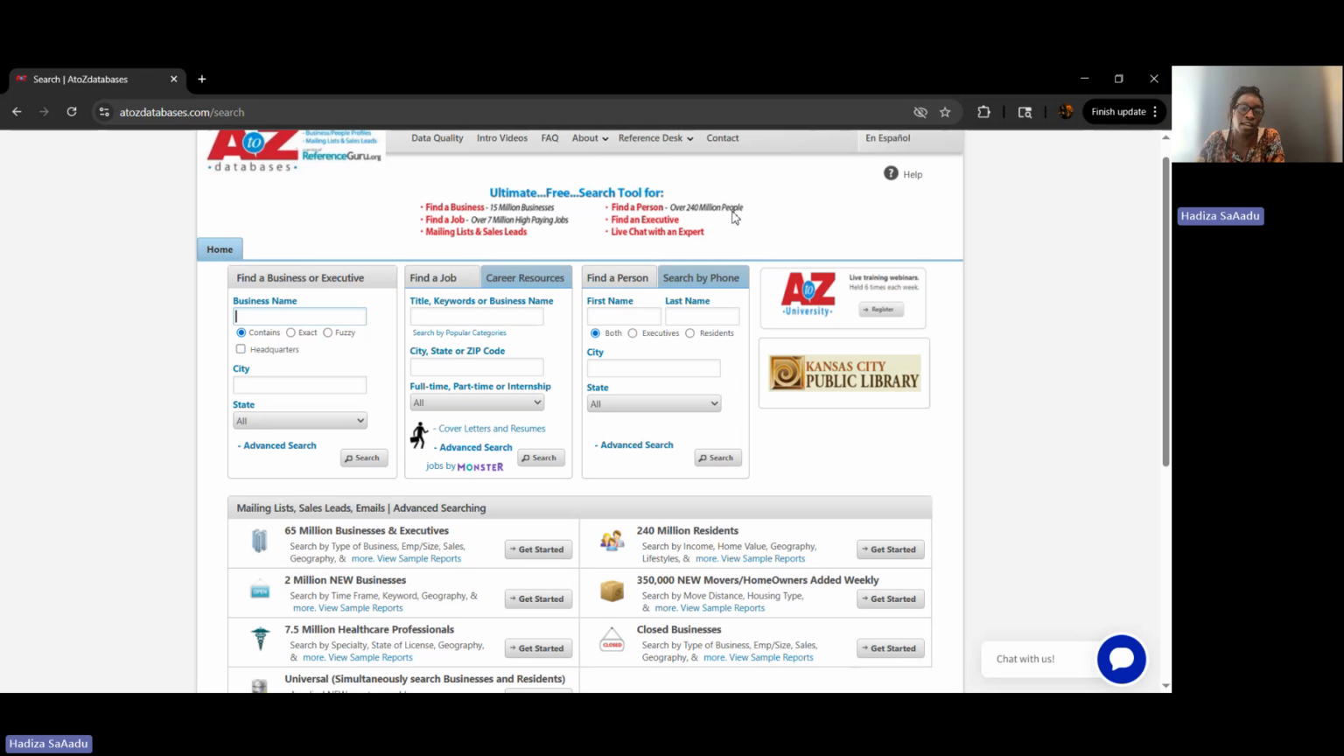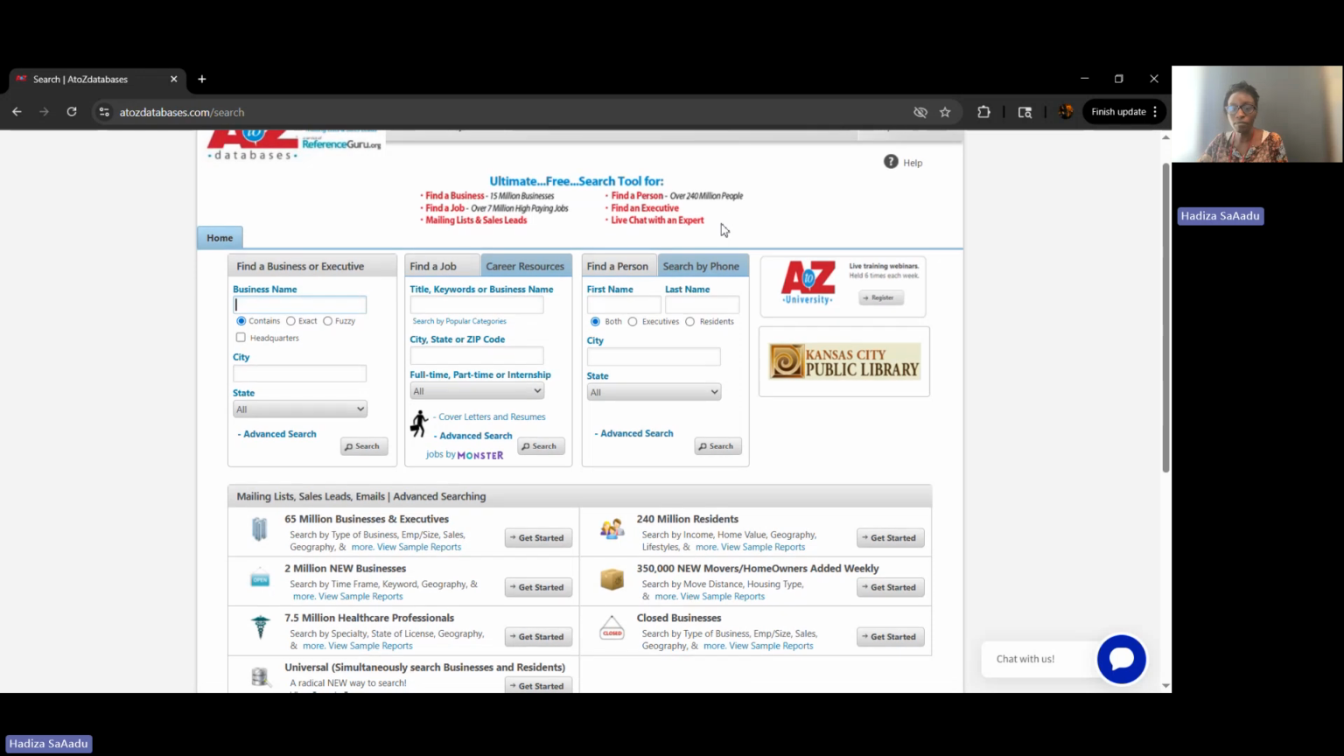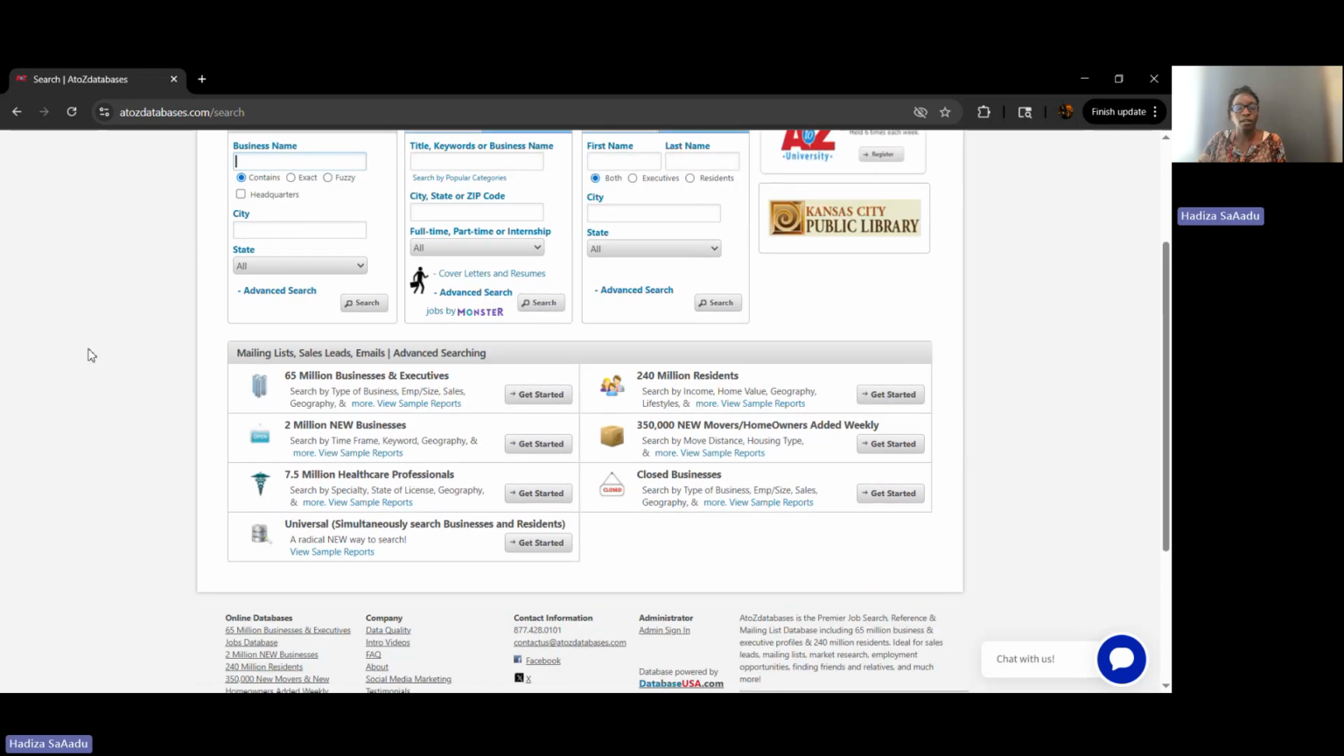That is not a function that I use very often with people, but just know that it is there. You can also find executives within the business corresponding search functions. Okay.